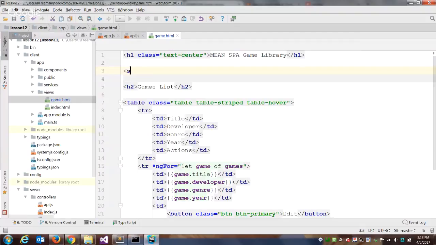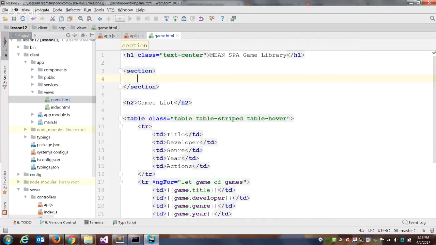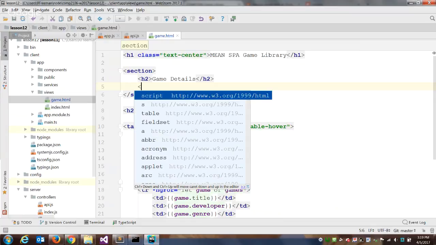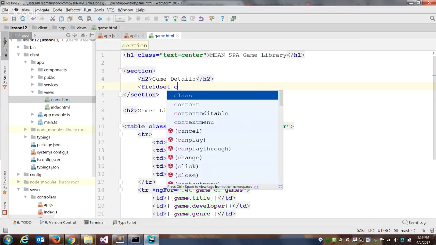So let's add maybe a section here. Now, because Angular is going to deal with our form posts, we don't actually even need an HTML form tag. Not even necessary, because we're not actually posting this stuff to the server. We're simply posting it to the Angular library. And then Angular will make the request to the server. So we can just put on some field sets here.